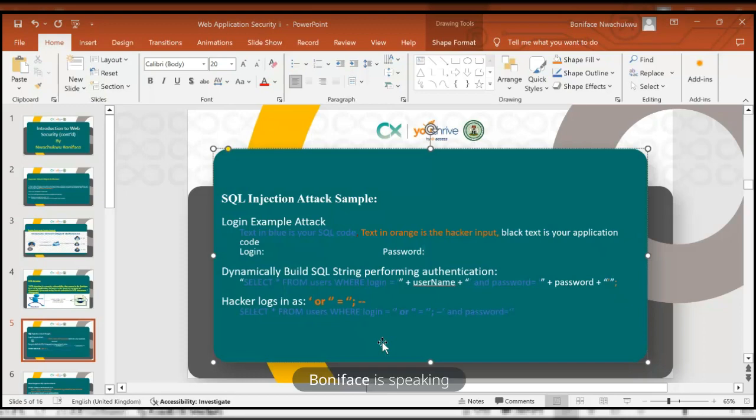Under login, let me use John Ojo as the username. Under password, I would use John Ojo 256. Just normally, I'll use John Ojo 256. So the idea now is what the query that will be sent to the server is.